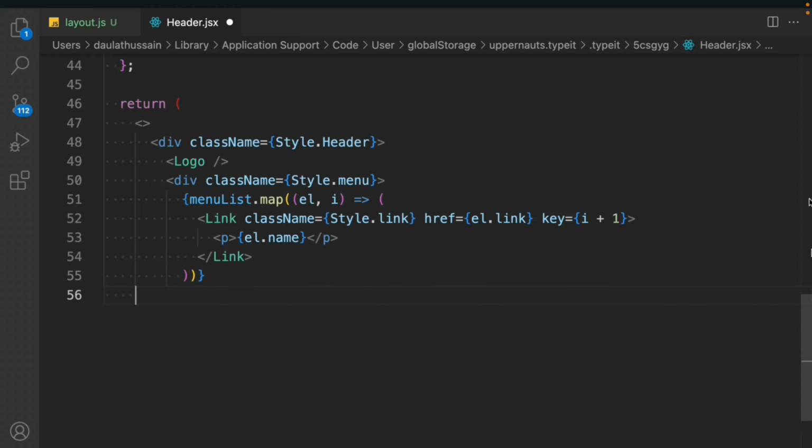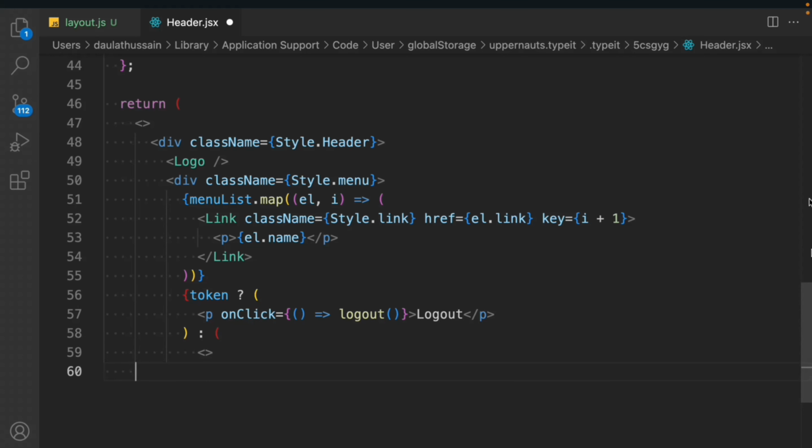Now come here, we have to take a dynamic block once again, and we have to check for a couple of conditions. So if we have token in our state variable, then we want to display this particular component. So we'll take a p tag and we'll have an on click function, and we have to display this logout button if the token is there in our state variable. But if we don't have the token, then we have to display the login and sign up. So we'll say else, we'll take a fragment, and inside that we have to take a 2 p tag.